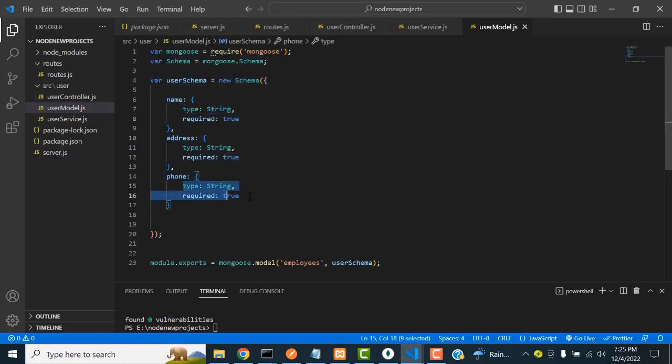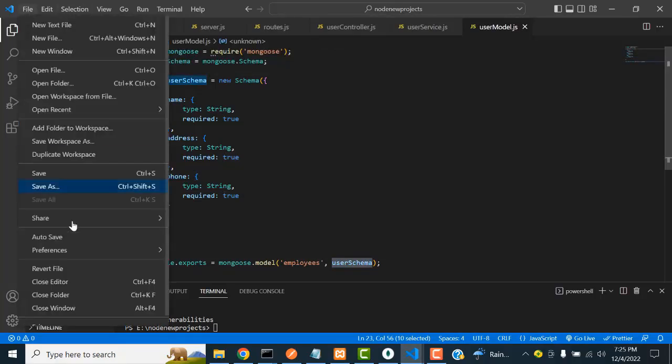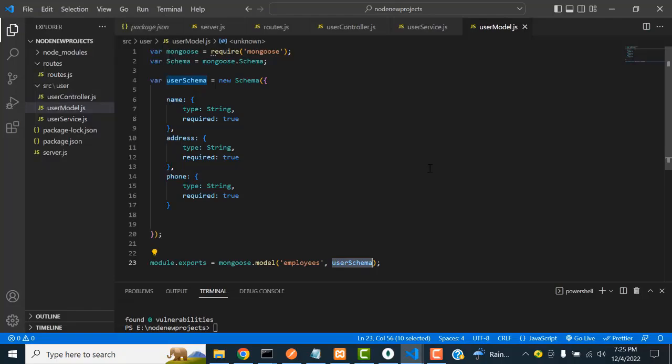Right here we are not doing any calculation, so we can give a string as a phone number. These are the schema we are creating for the database table. If you call this userSchema, it will be created. So let's save. That's it.